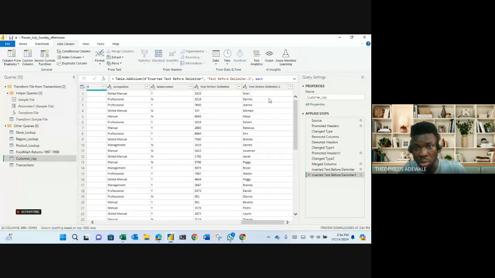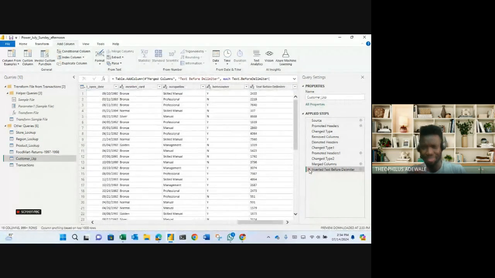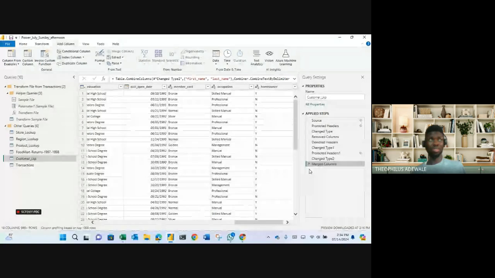This is text before delimiter. This is the first name. Delimiter in this case is a space. That is, it is a space bar, a space that is separating my first name and my last name. So if I separate using delimiter, I'm going to have my first name and I'm going to have this as well. Do you get that? Does anybody have any question?